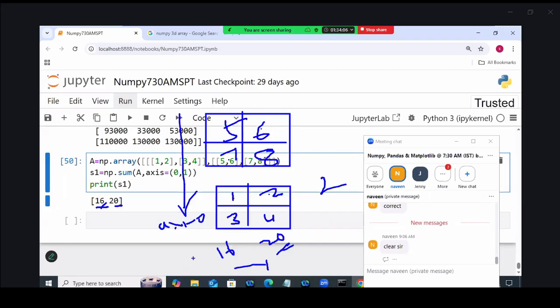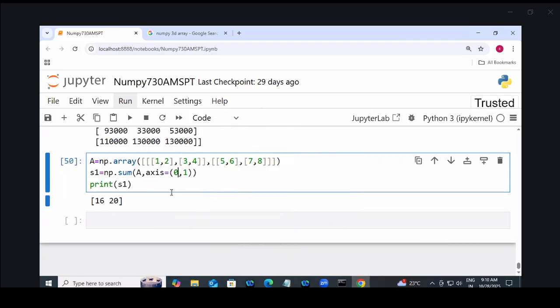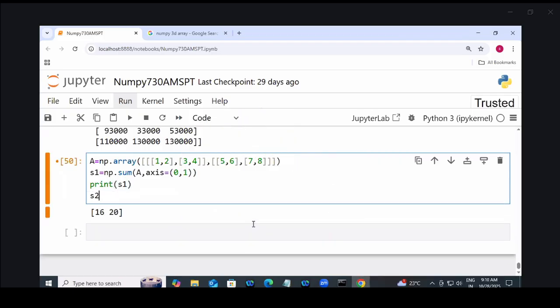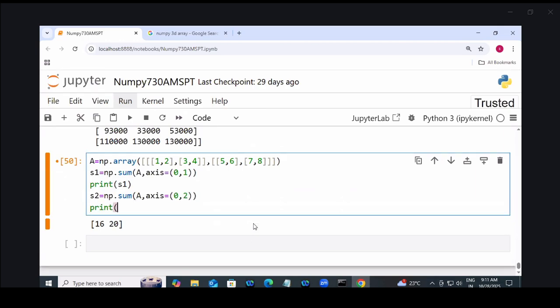Axis 0 is nothing but matrix. Axis 1 is what? Column wise. Is it adding all these columns or not? Yes. Then axis 2 means what in this case? Row. Suppose I am writing like this, axis 2. No confusion. Sum of A, axis equal to 0 comma, what is that? 2. 0 comma 2.